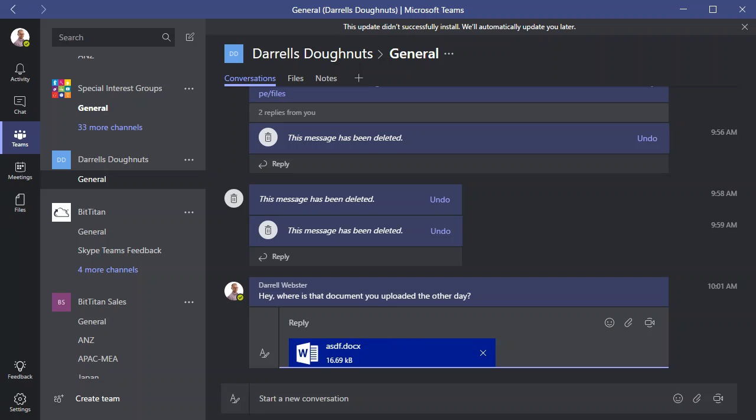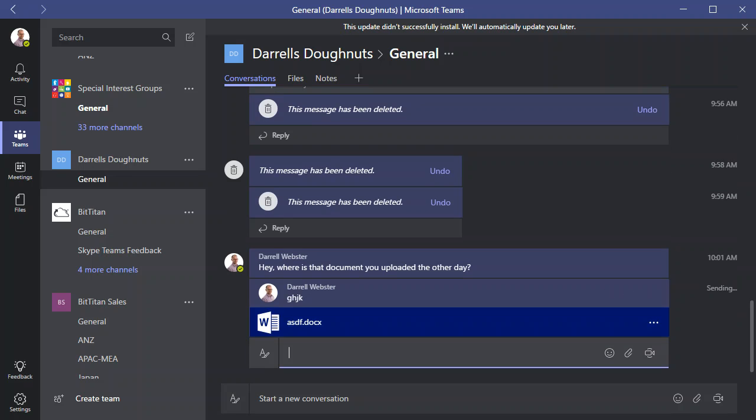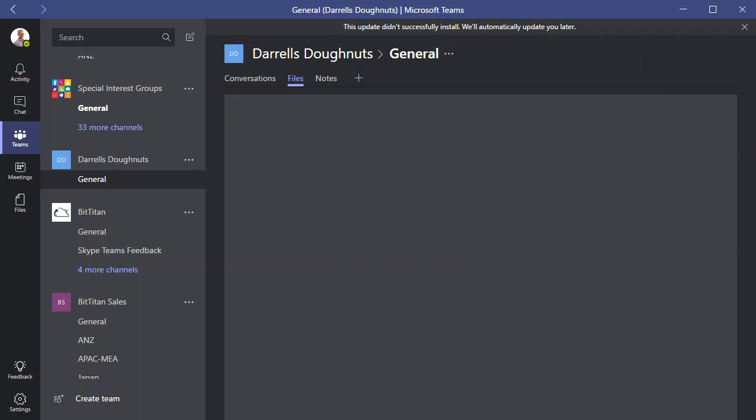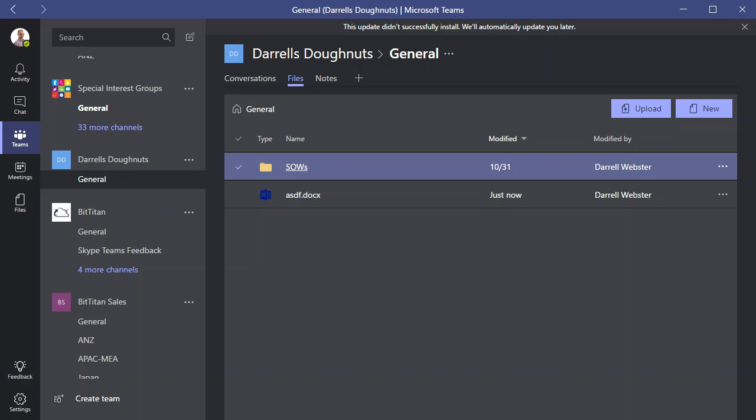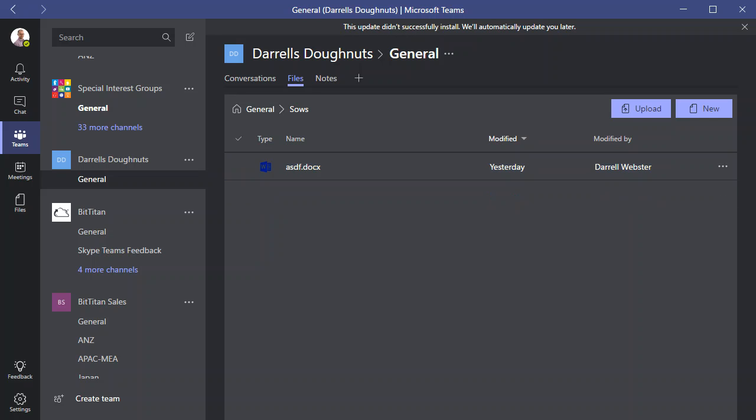Now we should be able to confirm that. Let's just finish this conversation off. And if we go into our files area now, we now have the document that has been freshly uploaded into the root of the files area. And here is the original document, which I was hoping to refer to.